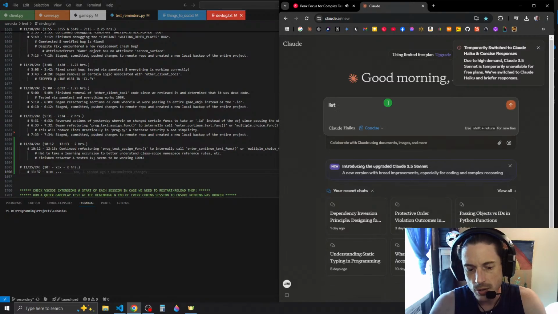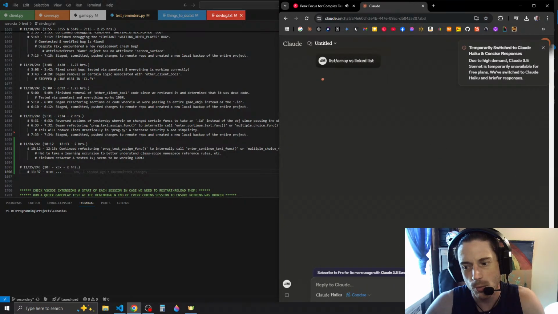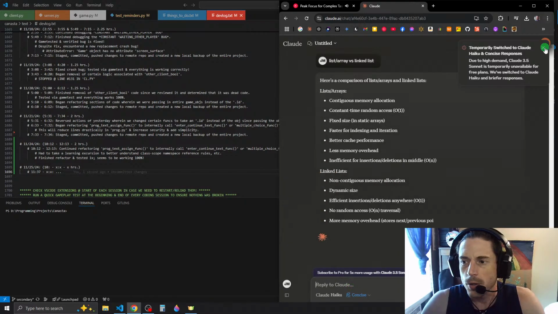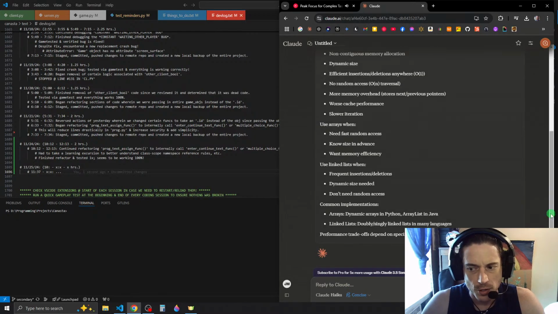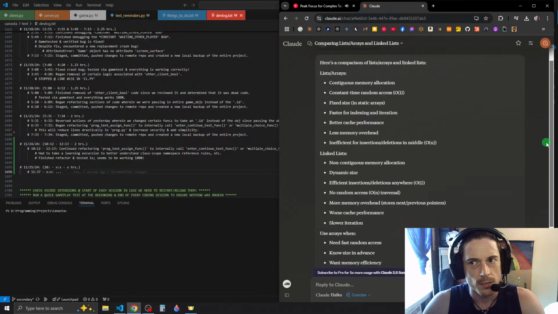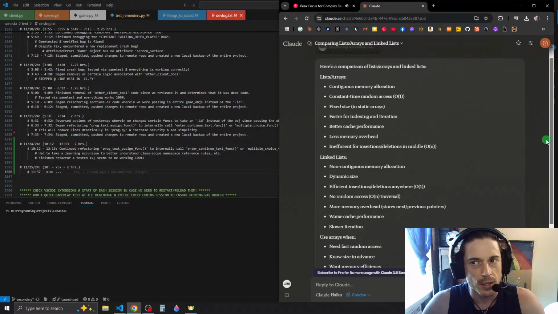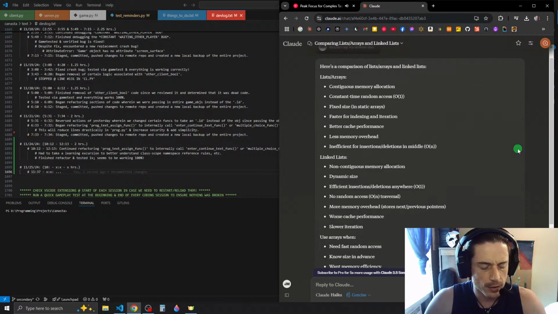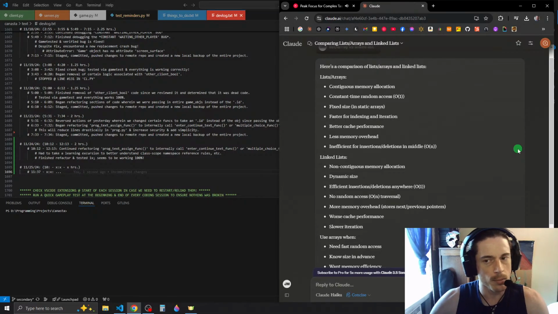List slash array versus linked list, and it's just like, why would we use a linked list over a regular list? Because that's kind of what I don't understand. I understand the concept of a linked list, but I guess if the data you're dealing with, if you want to go to the next one one at a time, it's better maybe. I'm not sure honestly.